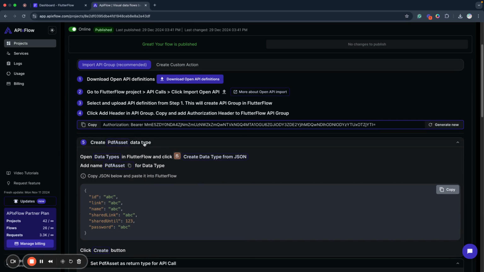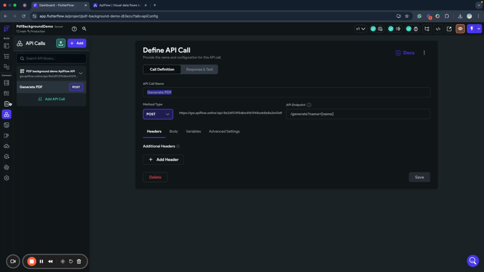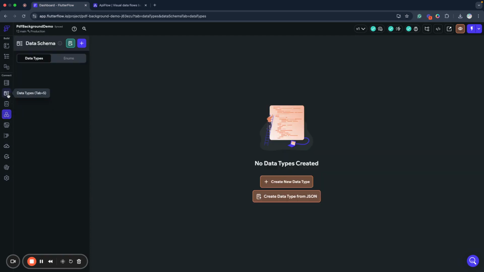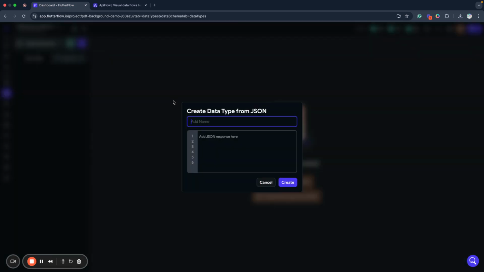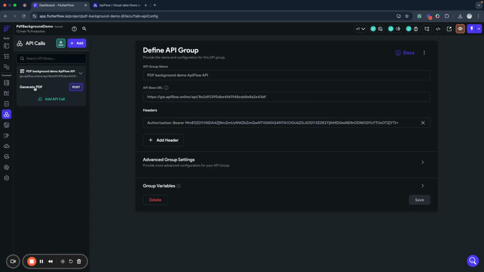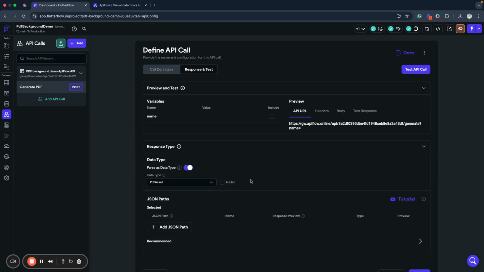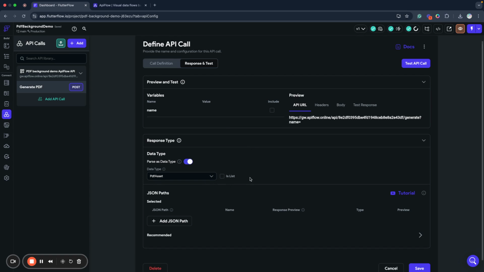Next, what we need to do is create a custom data type, so we will be able to work with our PDF file. So we will go to data types, click create data type from JSON, I will call it PDF asset, and we'll paste the sample JSON. So we have this model for our PDF, and next we go to the PDF background demo API group, create PDF action, and we want to parse the response as PDF asset.